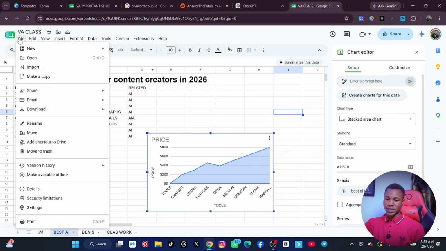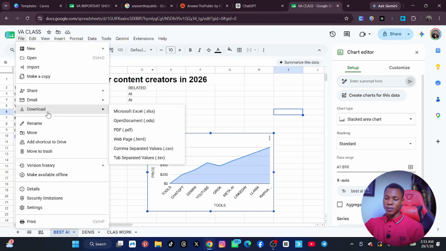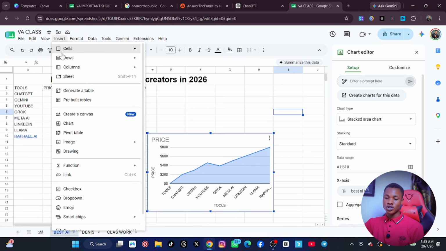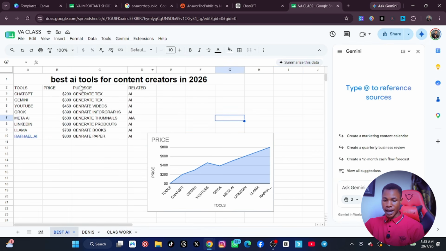Now remember again that I can come here and send it to your boss's email directly, or you can come here and download it directly. Is that okay? Now you can also do settings. I've talked about most of these things. Now let's come back to insert. In insert, you can add some rows. Is that okay?